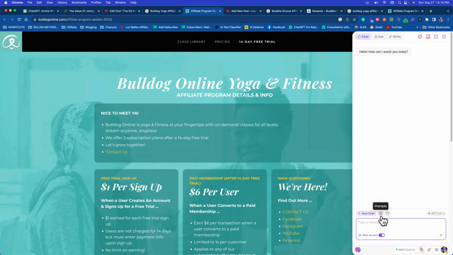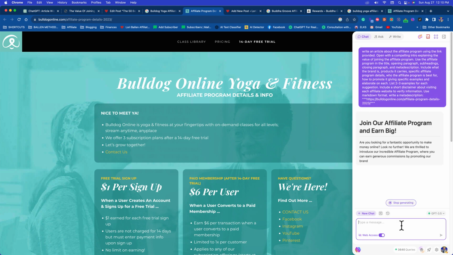What I have here is my saved prompt in their little prompt library. This is how it works. I click on the prompt, and I'll show you how to save the prompt in a minute. I find my saved prompt. In this particular case, it's called affiliate article. Yours could be whatever template you're using. Then I'm just going to paste in the link to that page and hit enter.